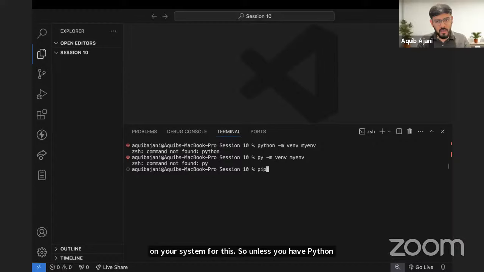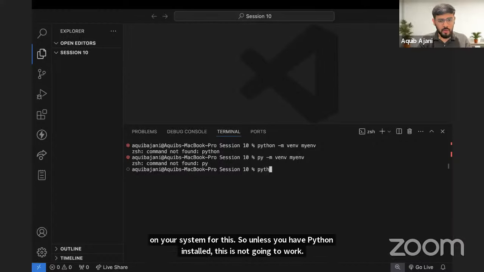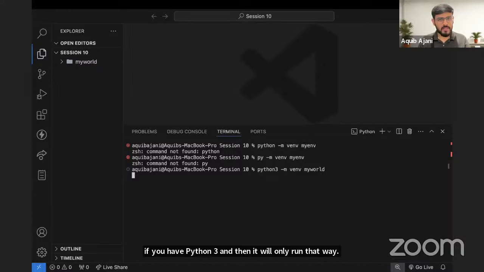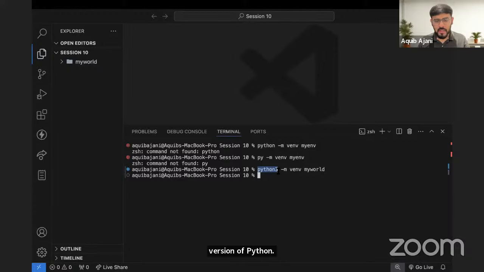In some cases, you might want to run python3. If you have Python 3 installed, then it will only run that way. You can see this works on my system because I have Python 3 installed and not the earlier or older version of Python. So if your python commands are not working, then python3 will work. You can see my folder has been created, and this is called a virtual environment.